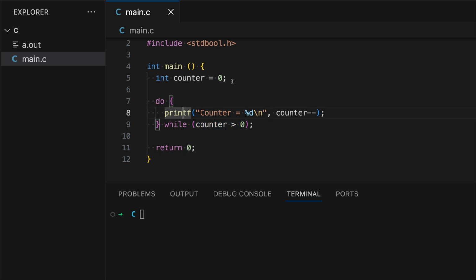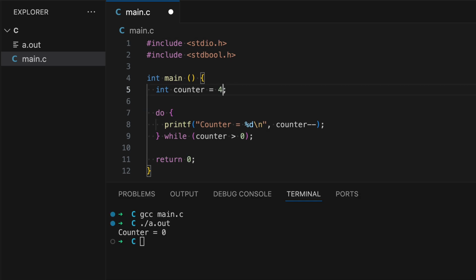So the way that we have this code set up is that we're only going to see this printf be executed once because counter is 0 and 0 is not greater than 0. So let's build and run to see the output. Counter is 0 as expected. If I change this back to 4, then let's see what the output is. 4, 3, 2, 1 as expected.